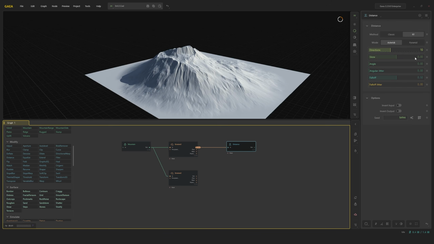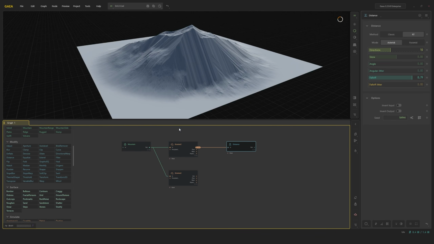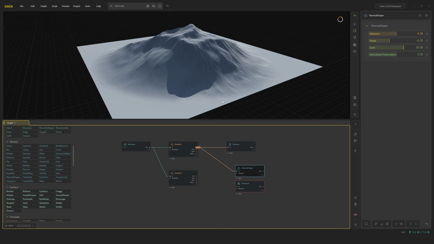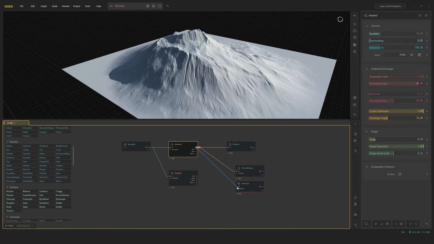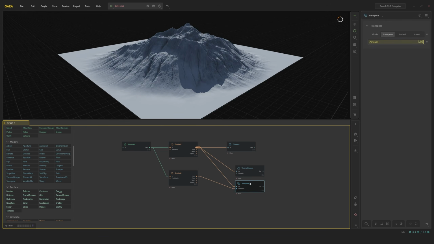We have the distance here, which is quite cool. It's able to just kind of chip away at our terrain super quickly. We have deflate, which can be used to extract the high frequency details of a terrain. We have my two all-time favorites, the thermal shaper and the transpose. The thermal shaper has its own video on the channel already. It's an absolute powerhouse of a node. And then we have transpose, which is my absolute favorite way of adding super unique details on a terrain.